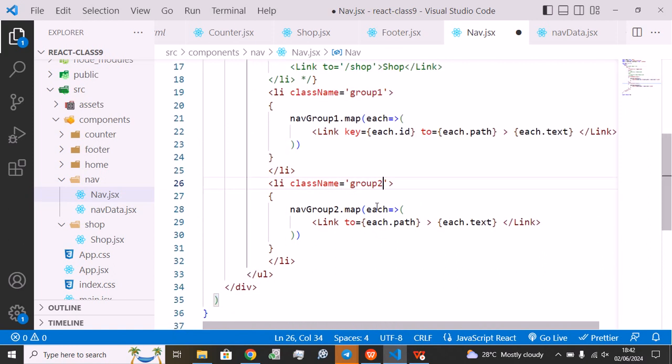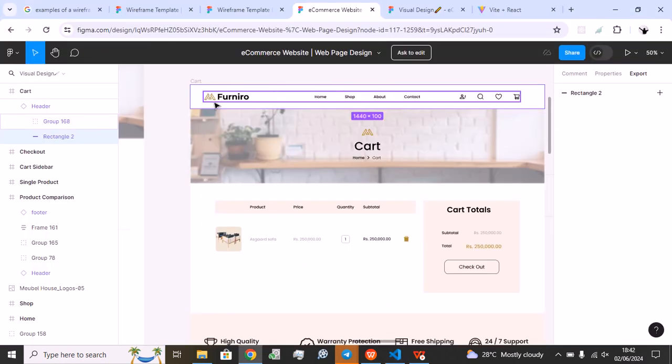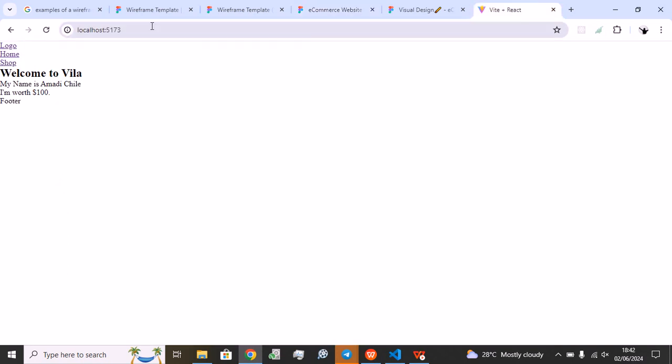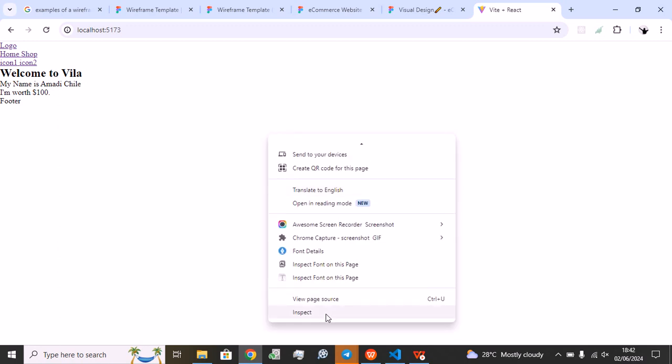We just continue. So if I save this now, you notice that we are going to have what looks like this. So we are going to have the logo, and we are going to have the group 1 and the group 2. So if I go to my React, I should have this. So you see, and remember that the list tag is a block tag. So this is a group 1, and this is a group 2, and this is a group 3. Now if you inspect this, you're going to see that is actually so.